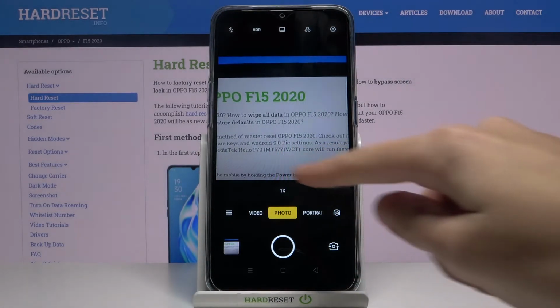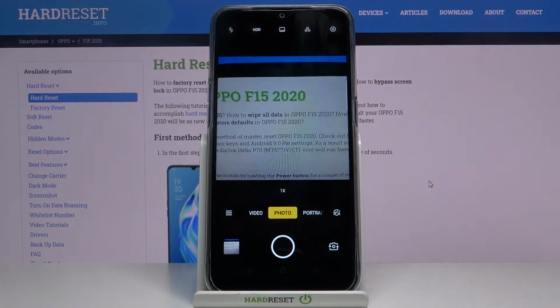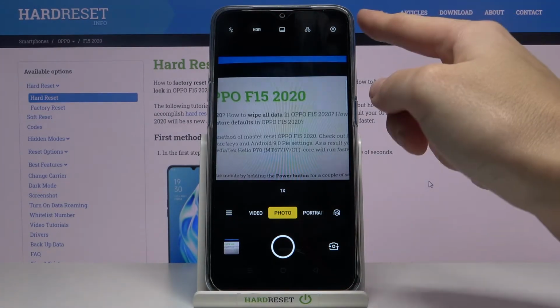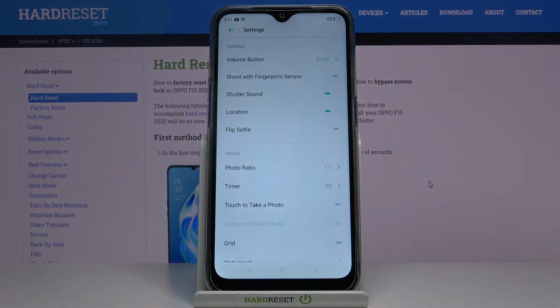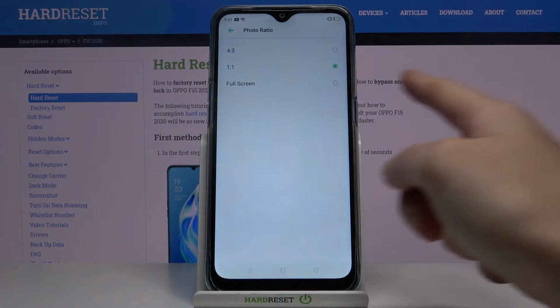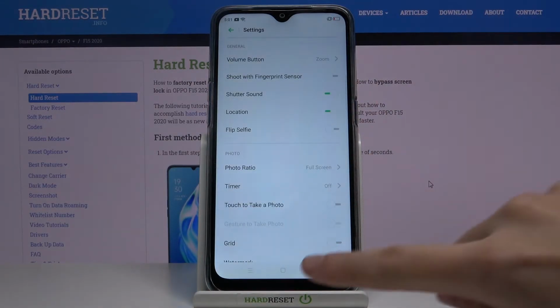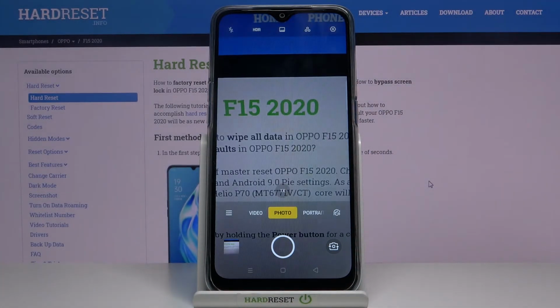As you can see, the background has changed to the square one. This is how it looks like. When we go back to the settings in the right corner and pick the photo ratio once again, we can also change it to full screen. And in the camera preview it looks like that. So this is the full camera frame.